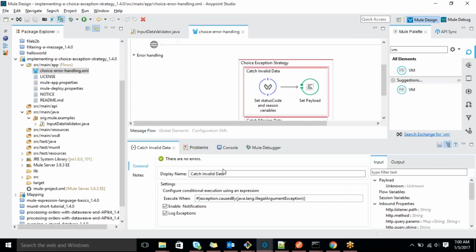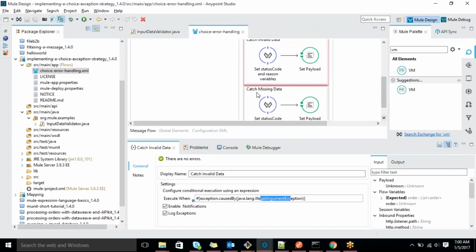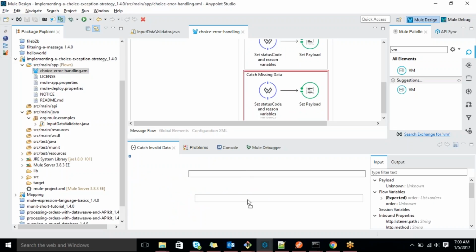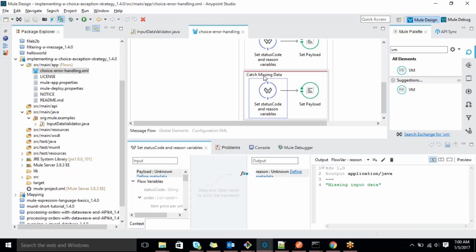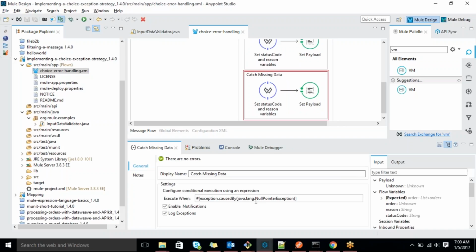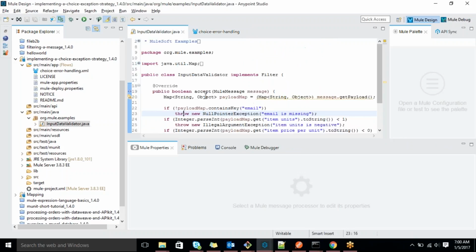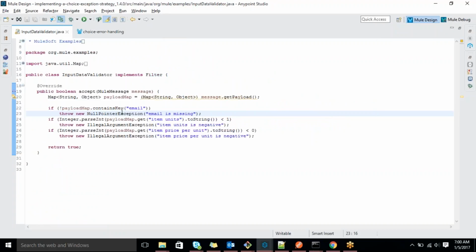First it will check the condition. Exception caused by java.lang.IllegalArgumentException, that time it will come to this catch flag. If the other one is missing data, whenever we get that null pointer exception, see this java.lang.NullPointerException. Whenever you get a null pointer exception, it means that value is not there, so we are intentionally throwing the null pointer exception if the key is not there in the payload map.